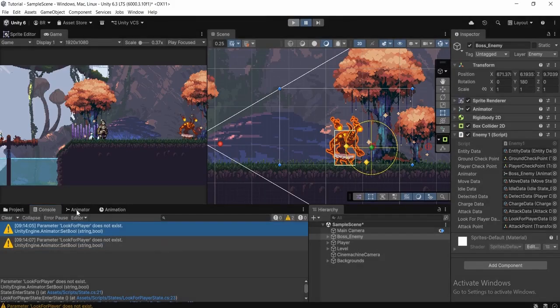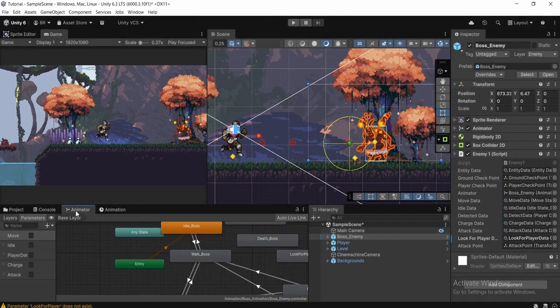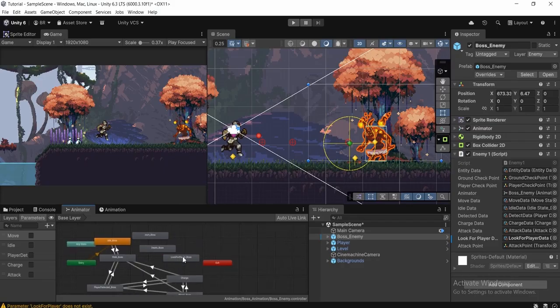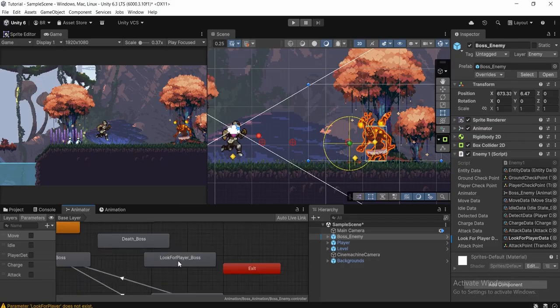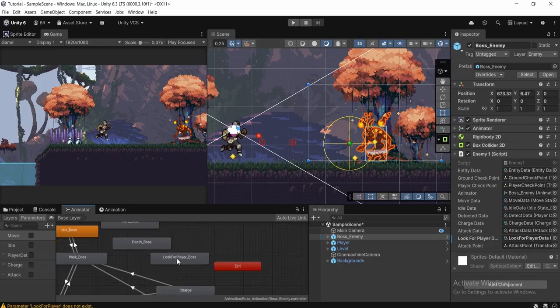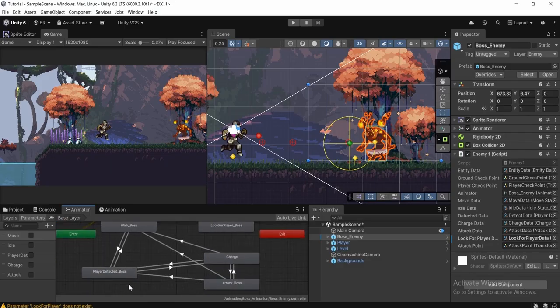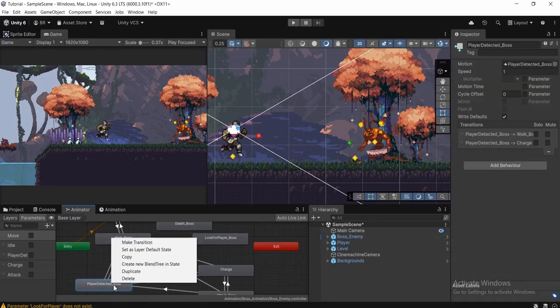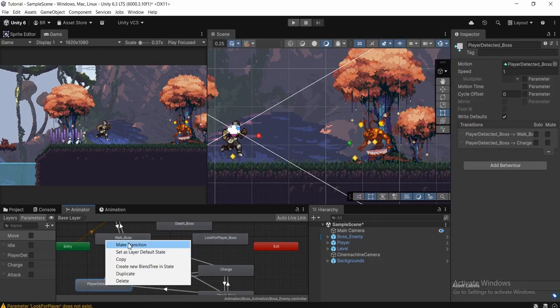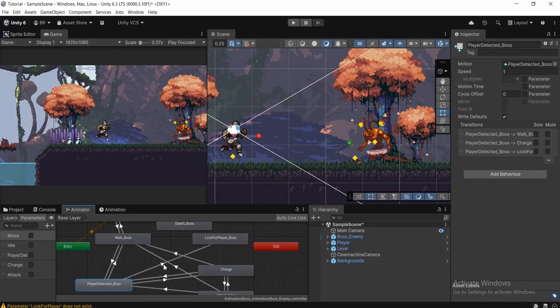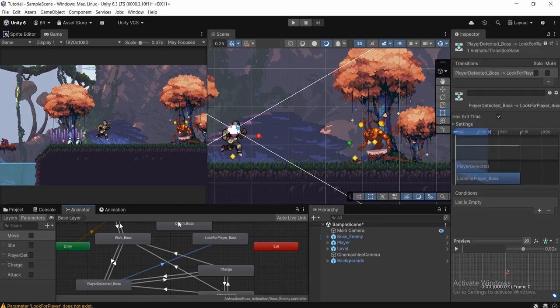So we have to do that. Let's go over to the animator tab, and we can see that we have to make this. We have the animation clip, which is look for player, and we're just making the transition from this detect state. So I'm going to right click on the player detect state to our look for player, and we can just choose the transition.